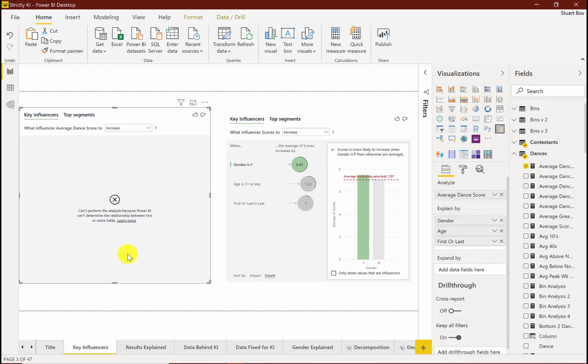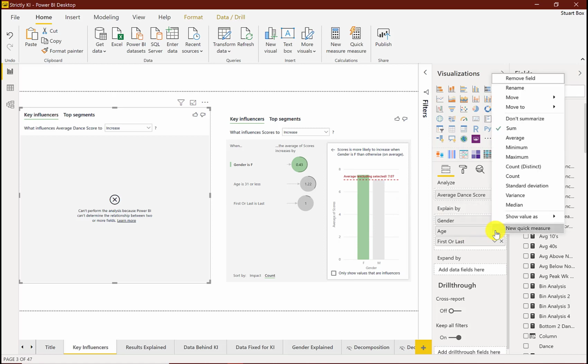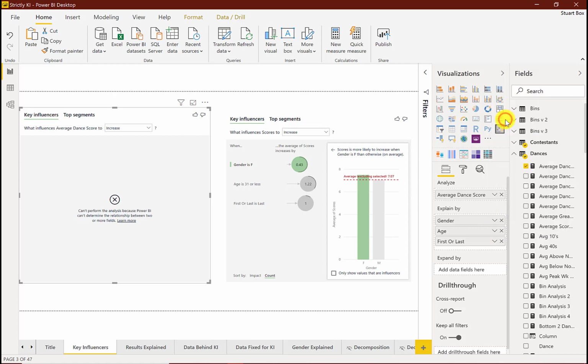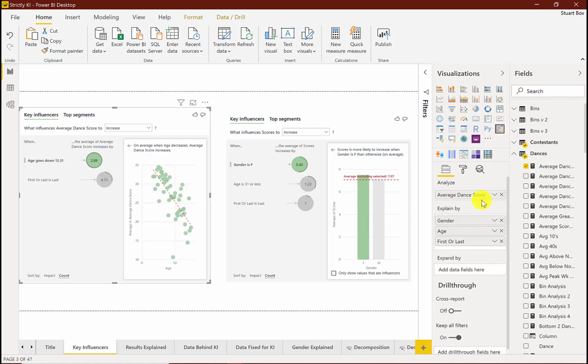The reasons for this I'm going to explain in more detail later, but what we need to do to fix it is to look at the fields in the Explain By bucket and identify any numeric fields that have been used in the Explain By influencers. We can identify here that we've got age. And what we need to do with age is make sure that we set that to Don't Summarise. So when we're using measures, any numeric fields in the Explain By bucket must be set to Don't Summarise. Otherwise the visual will fail. And now at least we've got something showing in the visual on the left that is using the measure.